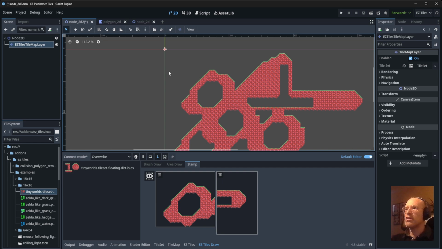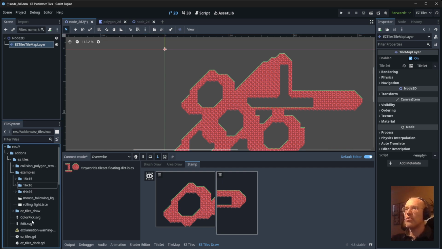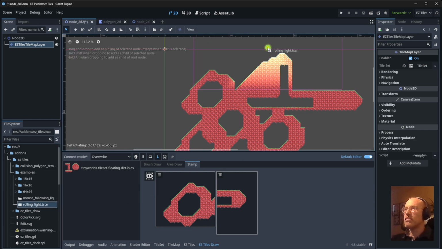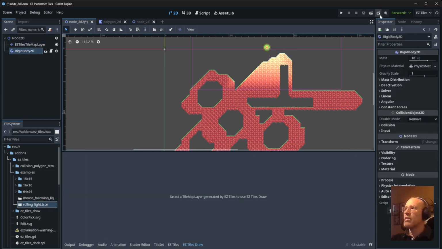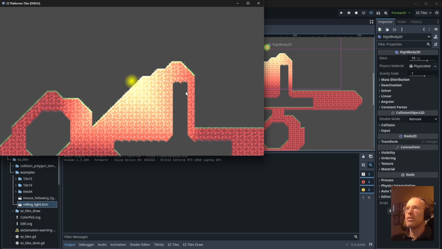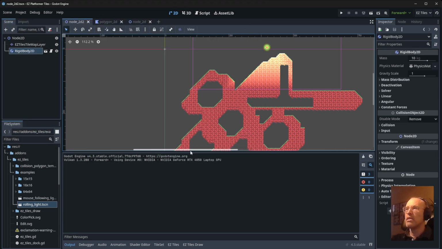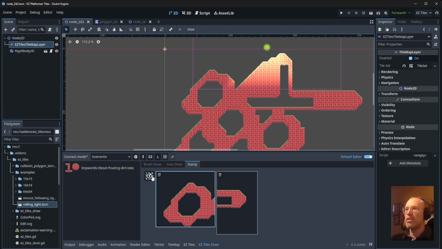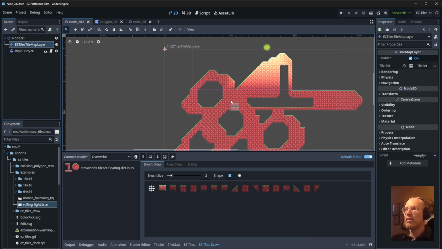So let's just test it out really quickly with the rolling light scene I prepared and click run. Let's see what it does. Well, collision seems to work. Let's just make it a little nicer by erasing this little bit here in connected mode, like so. Let's see if it works.